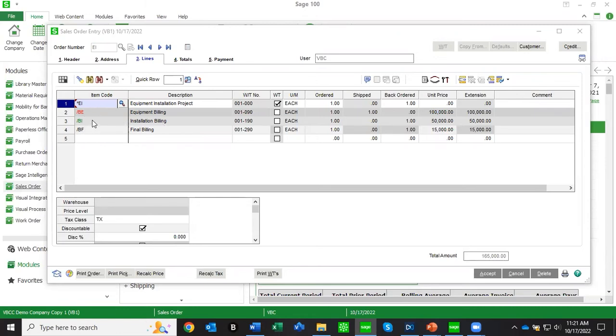We can see that the item codes are in different colors here. Red means that it's been released and invoiced to the customer. Green means that it's released for billing purposes, but has not been invoiced yet. And if it's black, that means it's a future billable line that hasn't been released or billed yet. So I'm going to go into the work ticket.